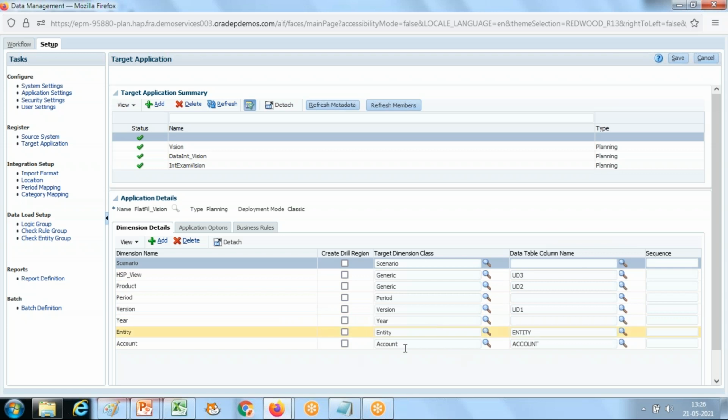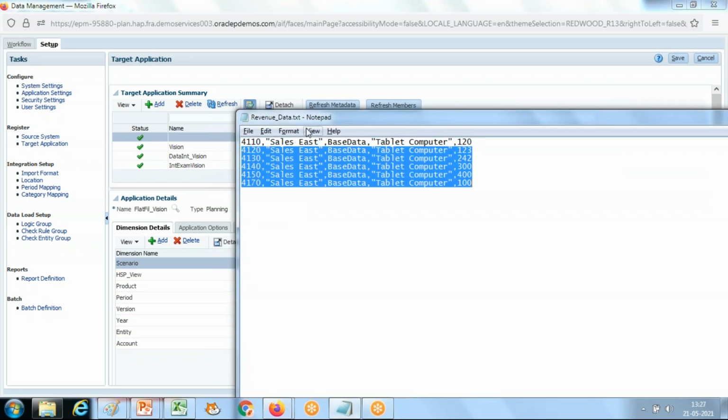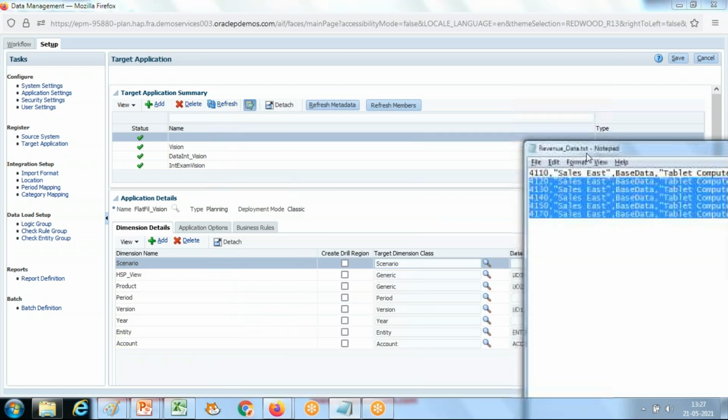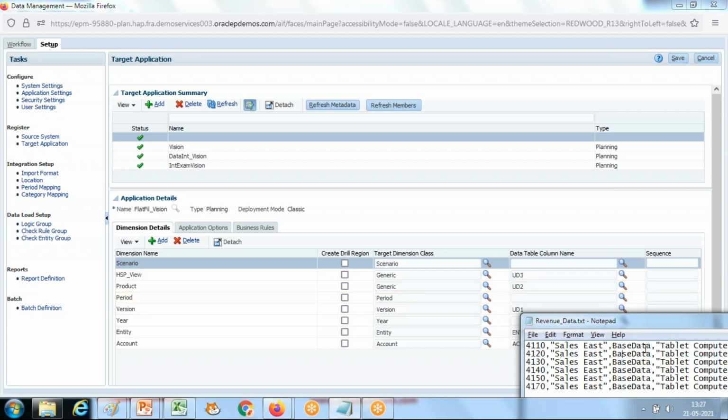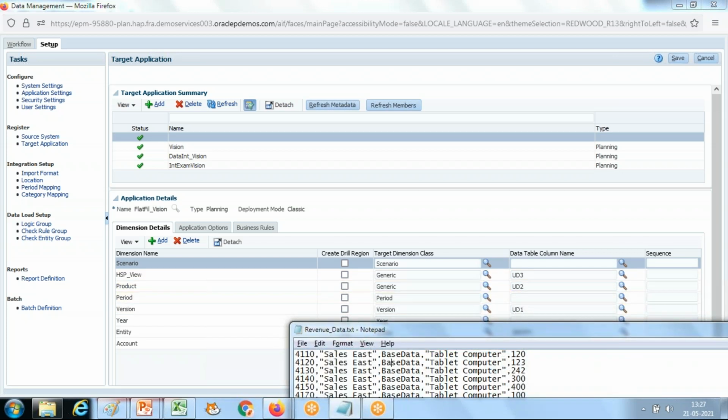In this example, consider this as my file. The scenario is to be defined as a category, so I'm going to skip this. HSP view is a dimension type as generic, and it is mapped to my column user defined 3. HSP view product, which is also part of my data file, is column number 4. Period and year would come from my period mapping, so I can skip this.